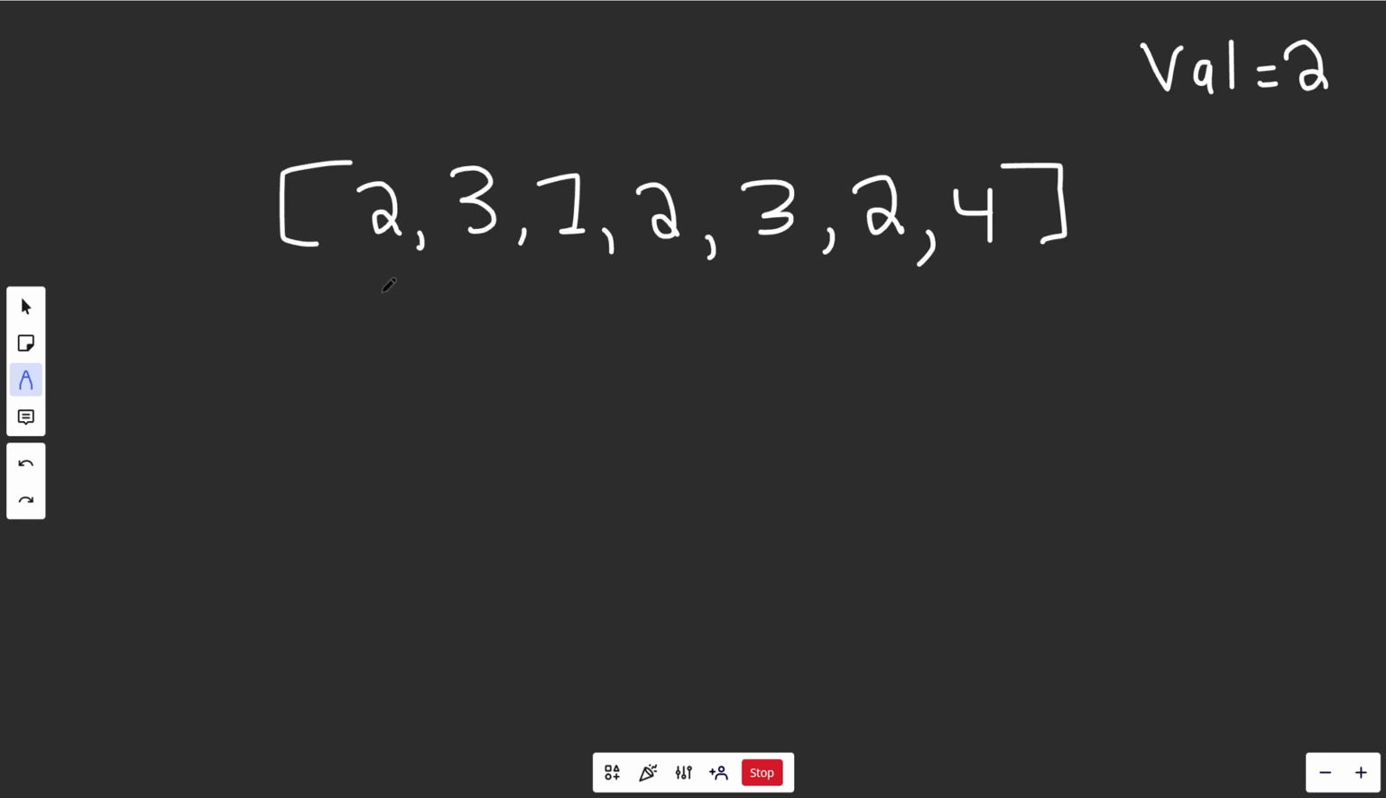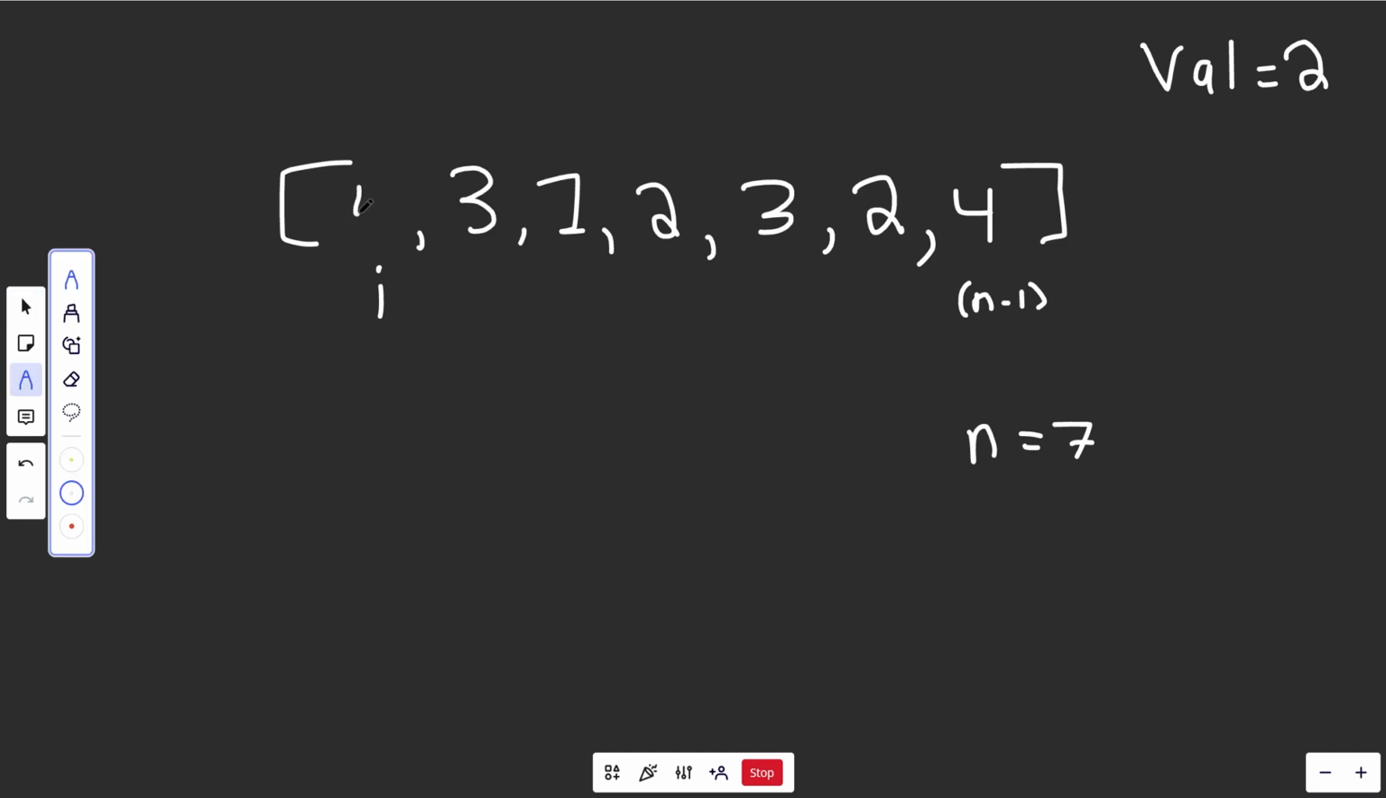Okay, so what we're going to do is place an index I at the zero index, and we're actually going to think about this index as n minus 1. So if n is equal to 7, there's 7 elements in the array. Now we're starting at the front here. Do we want to keep this number? No, we want to remove this number because it's a 2. But what we do is not just remove it because we want something else to be here. What we set it to be is what's at n minus 1. So we would set this to be a 4.